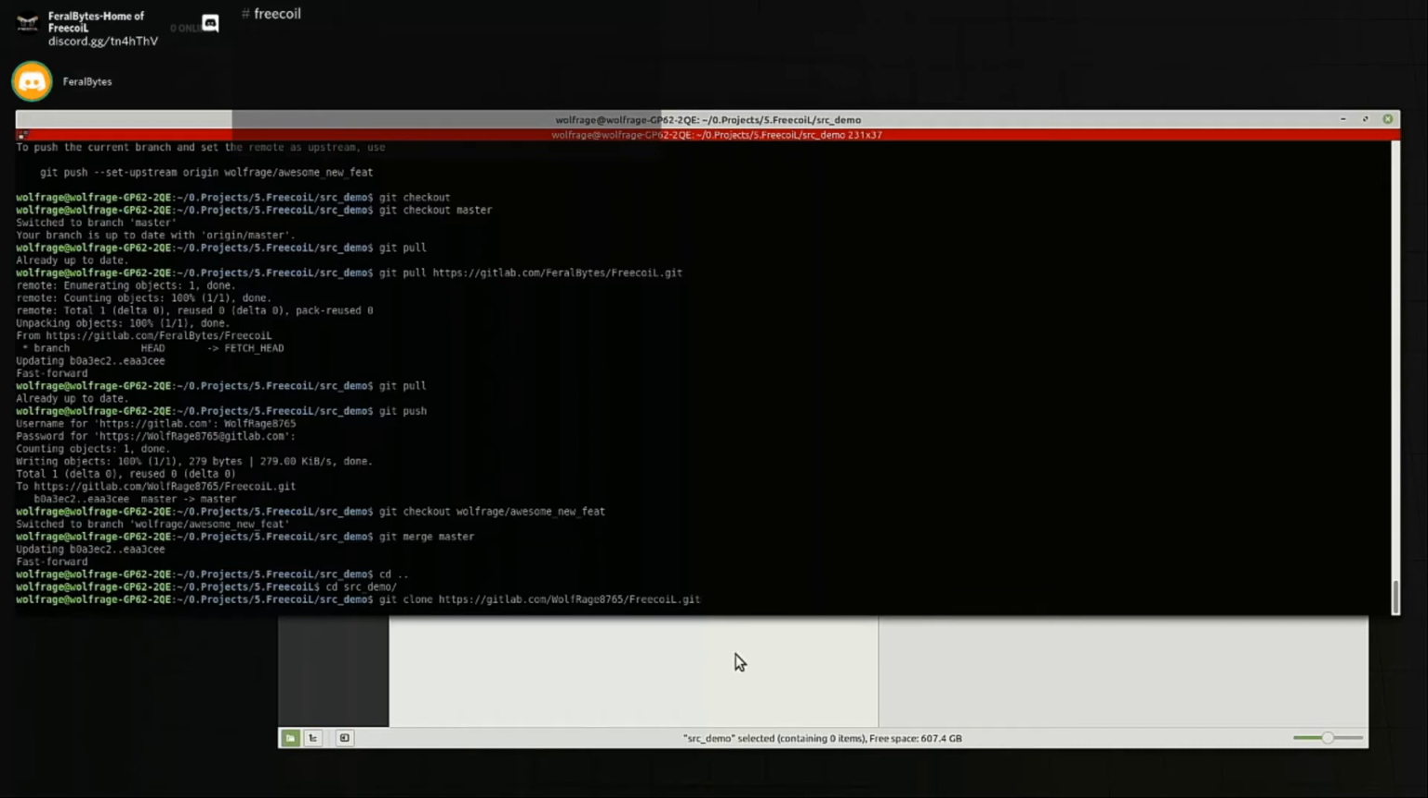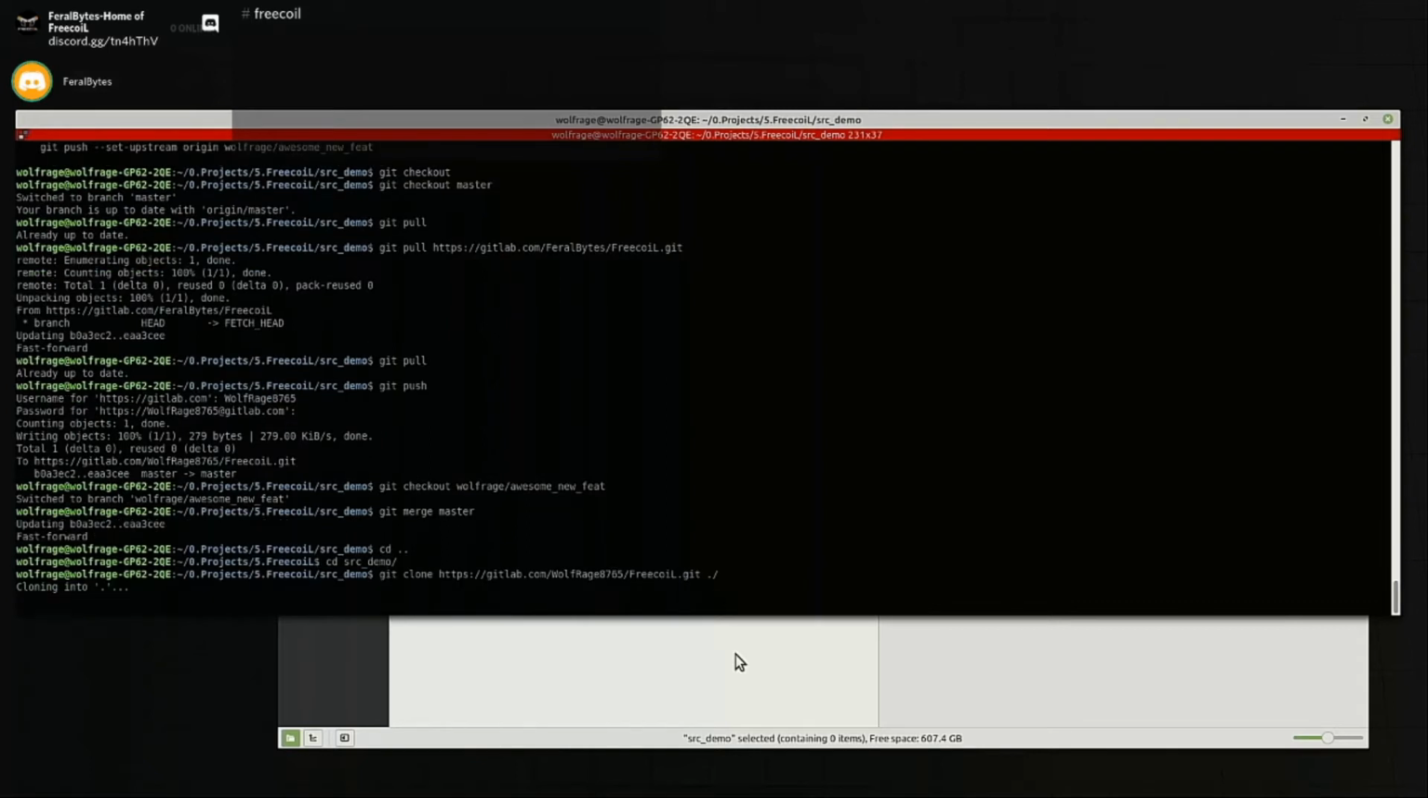And then where do I want to put it? // is this folder, so I want to put it in there. If you don't do that, it'll create a folder inside the folder you just created called FreecoiL. That will actually be your fork. It's your call if that's what you want it to do. That's fine. Just don't put the // after that. Okay. So it's going to download it and clone it.